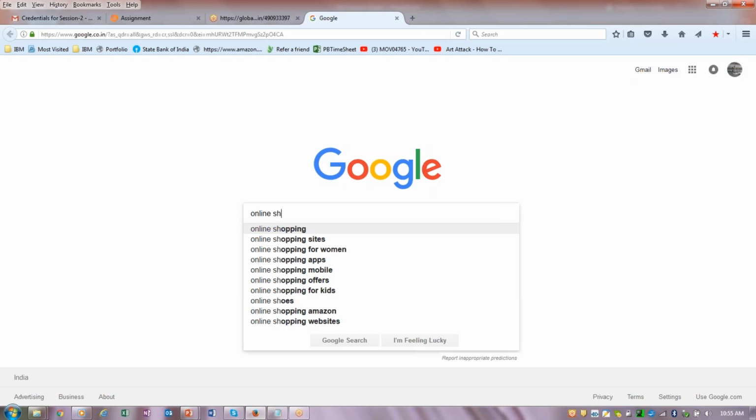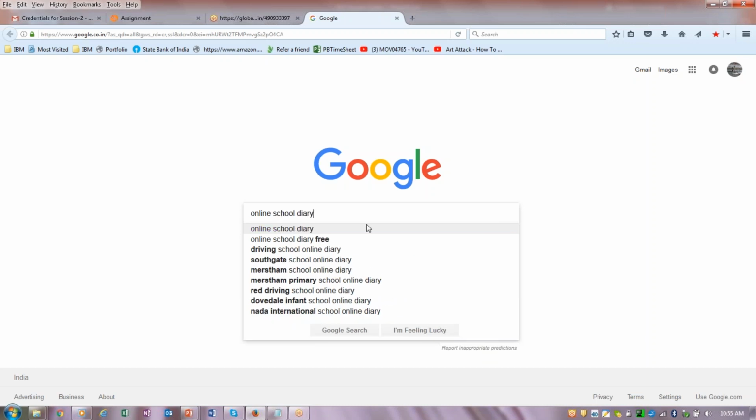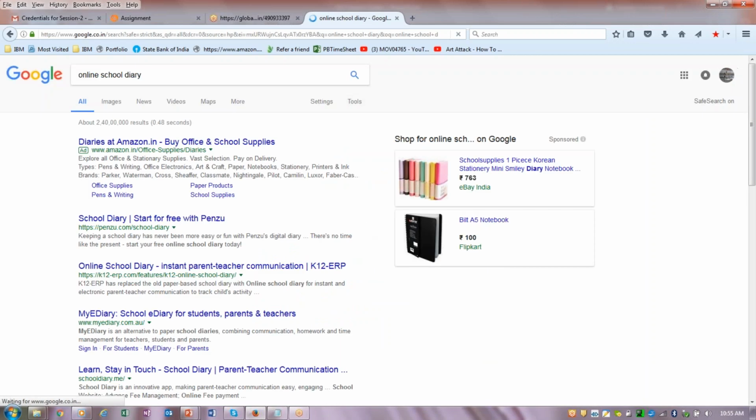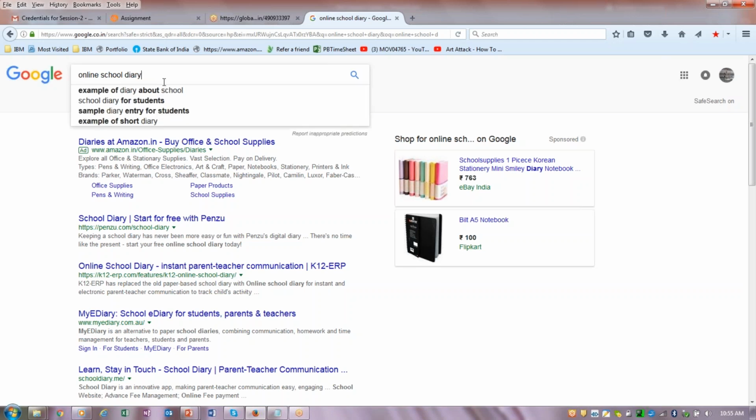One would be "online school diary". We are assuming that a prospective customer, a parent or a teacher, is looking for online options for managing a school diary, through which the teacher and the parent can communicate with each other without a physical diary through which messages are sent across. Now, this is an example of a short tail query.